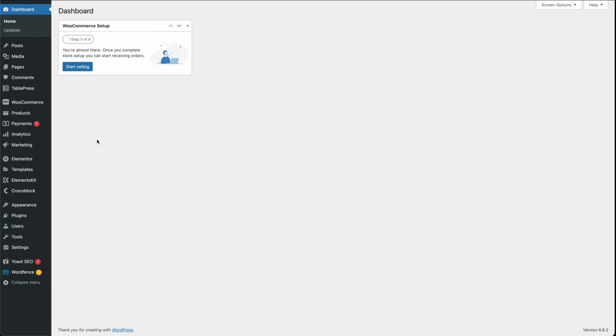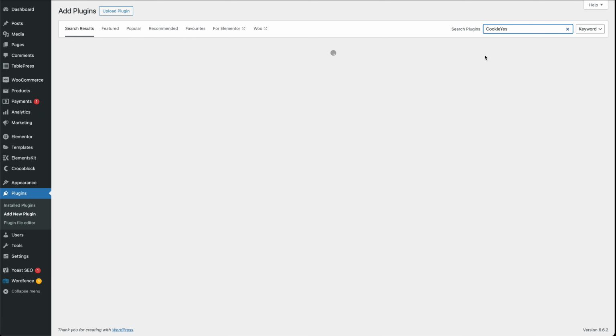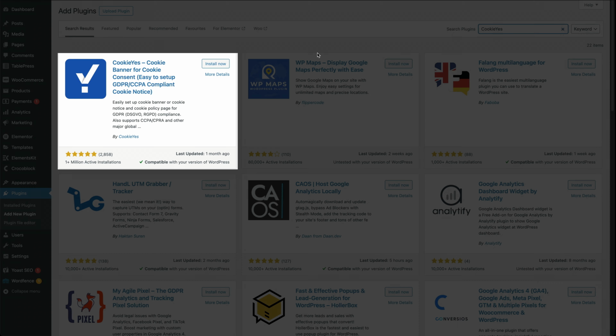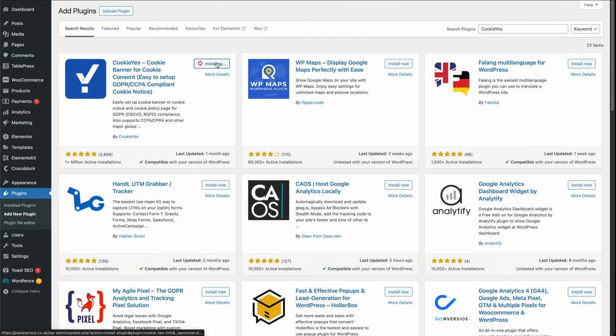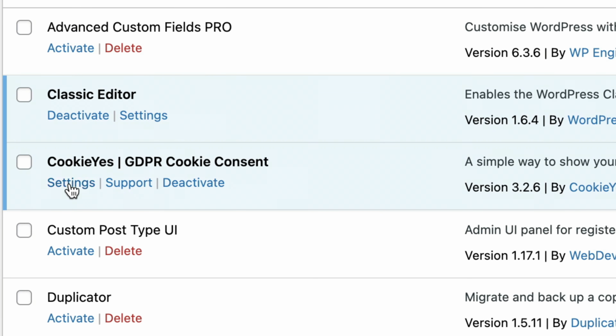First thing we're going to do is install the plugin, and we're going to go to Plugins, Add New Plugin. In the search, we're going to type in CookieYes. And it's this one by CookieYes. Press Install Now. Once it's installed, activate. And now it's in the plugins, press Settings.